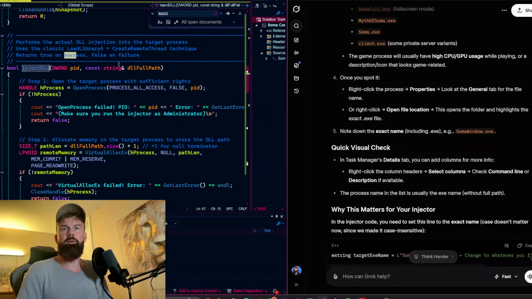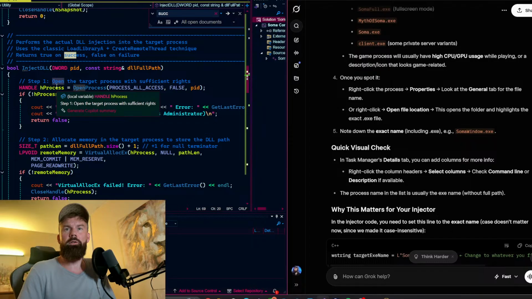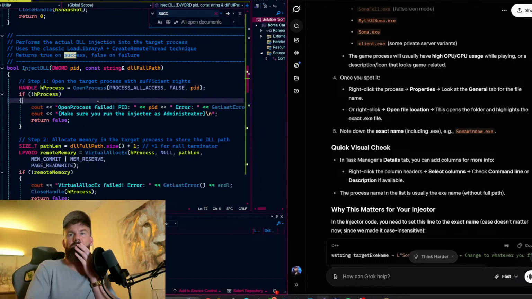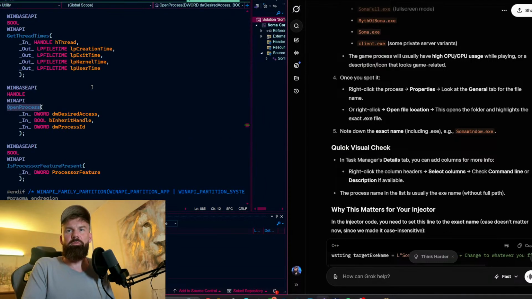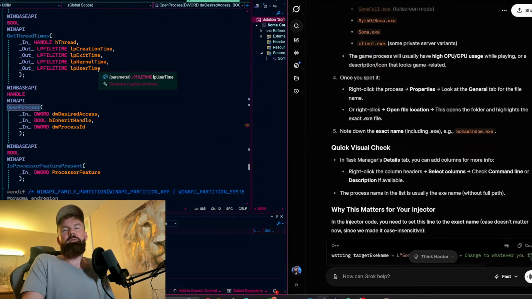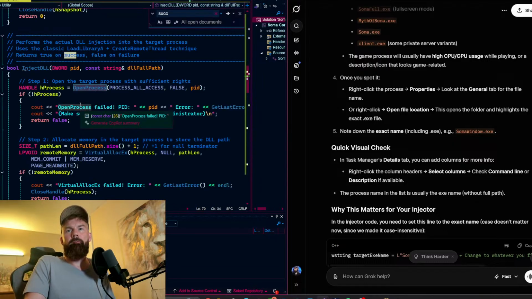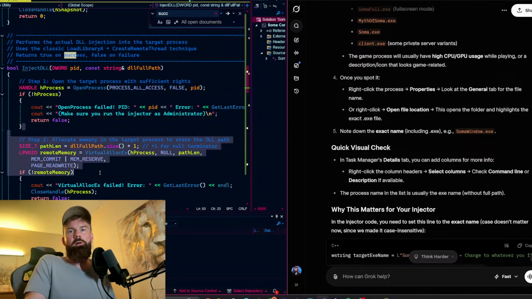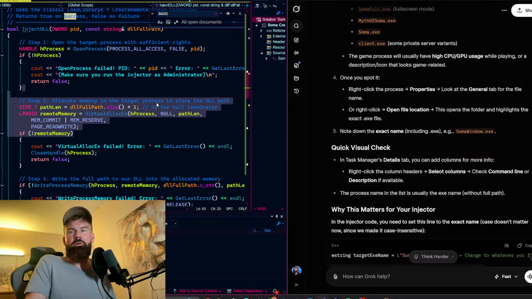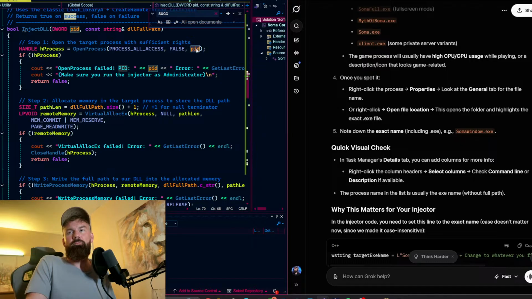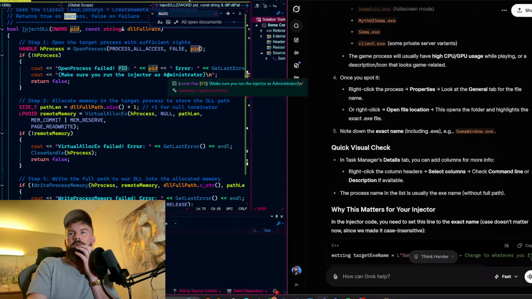Okay, what's this function doing? Process with the PID. That's a failure. Wait, is that my function? Open process. Interesting. So that's a Windows function. So what does it do on success? Allocates memory in the target process. What's the target process? PID. Just all the DLL path.